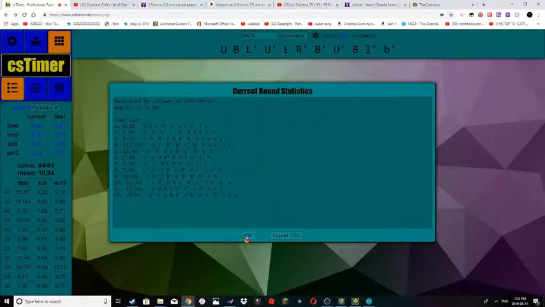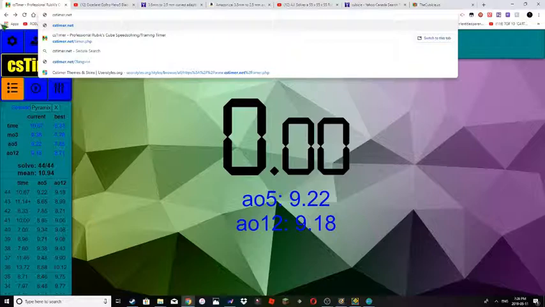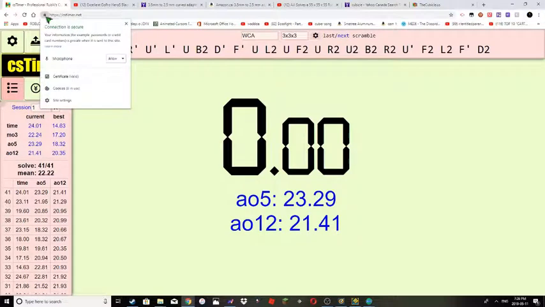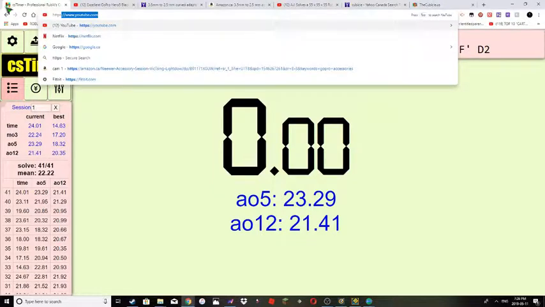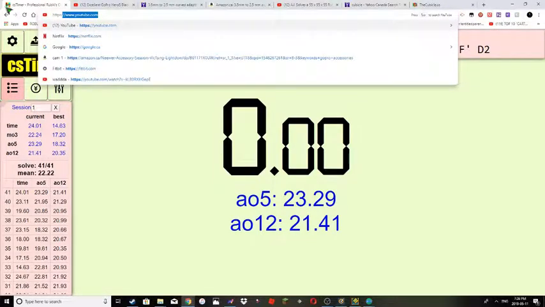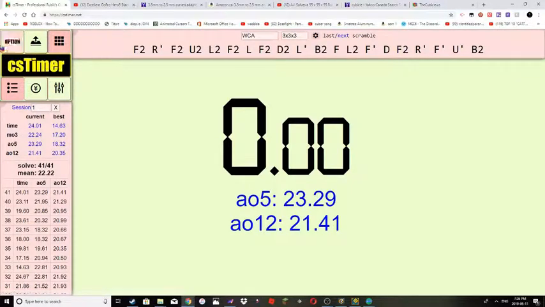And you're good. Then the next step, this is something I ran into. If you go to just cstimer.net, it usually says not secure. Usually it won't let you, but you would have to go to https://cstimer.net. And then it works. I don't know why it just reset that on me, but yeah.